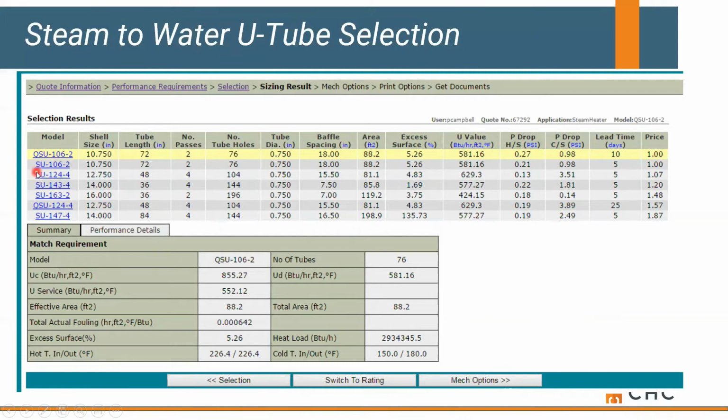Just to break down this model number, S means steam, U means U-tube. The first 2 digits here, in this case 10, means the diameter. So we've got a 10-inch diameter shell. The next number is the length. So this particular unit is 6 foot in length. And then the last one is number of passes, okay?